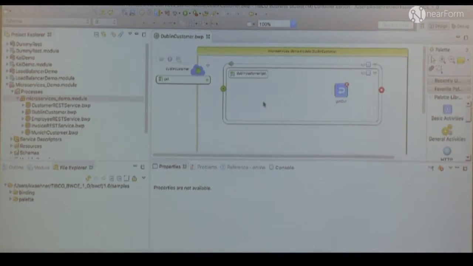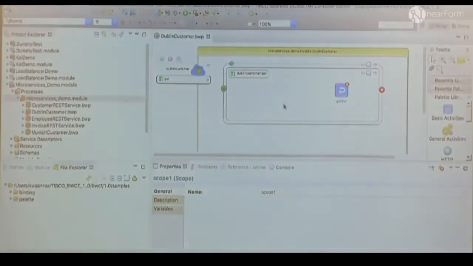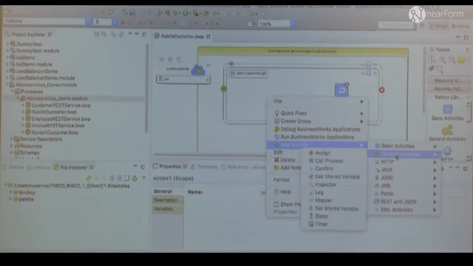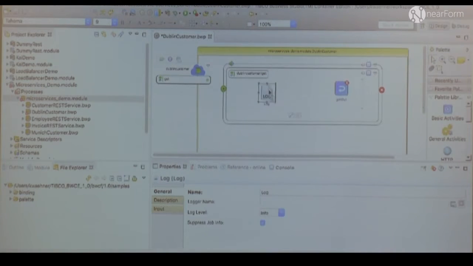And so now it generates the REST service here. By the way, also if you build a SOAP web service or any other integration process with JMS or something, it always looks the same. You just build this thing here in the middle, and the interface on the outside is generated. And what you typically do now, if this is a request for a customer, is get the information from a database or from somewhere else. In this case, I will just use a log activity here to do something.